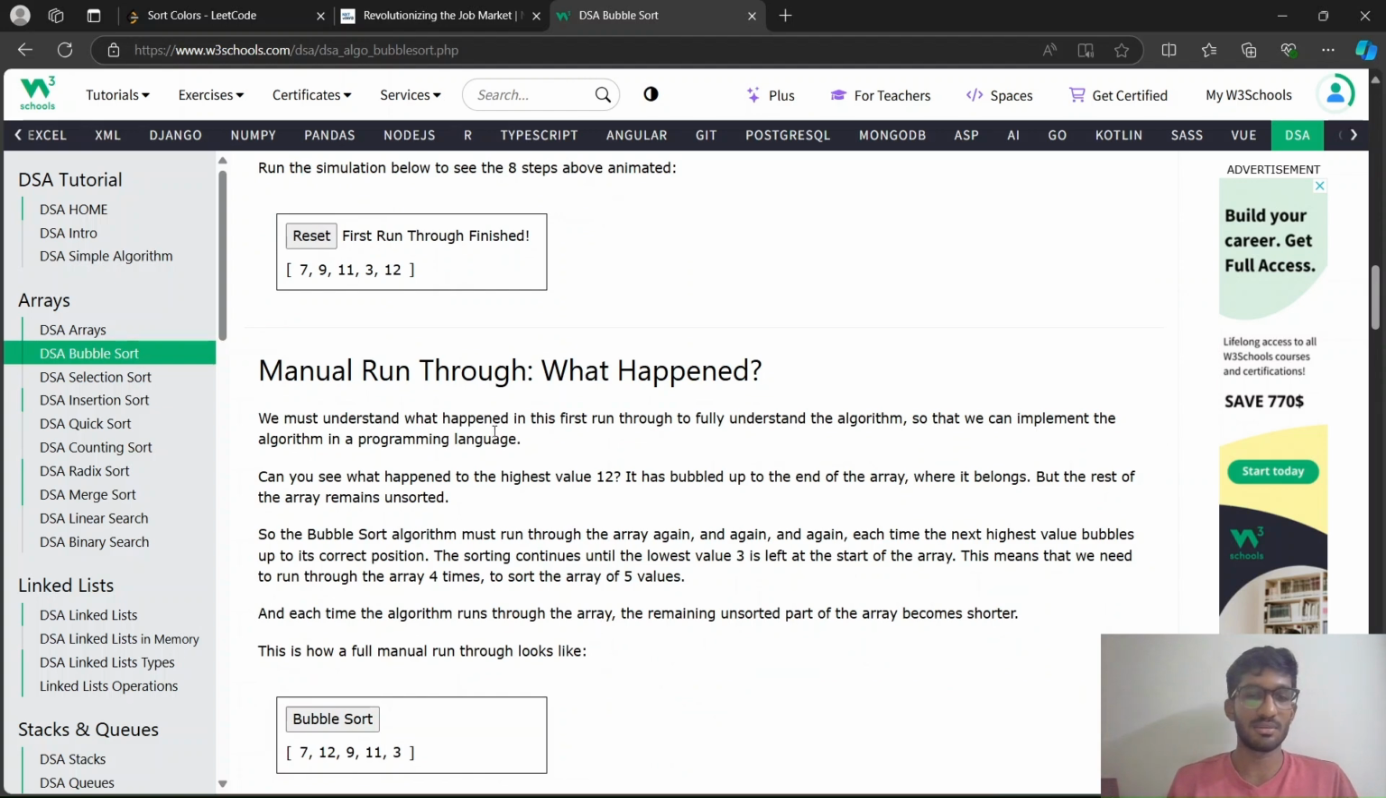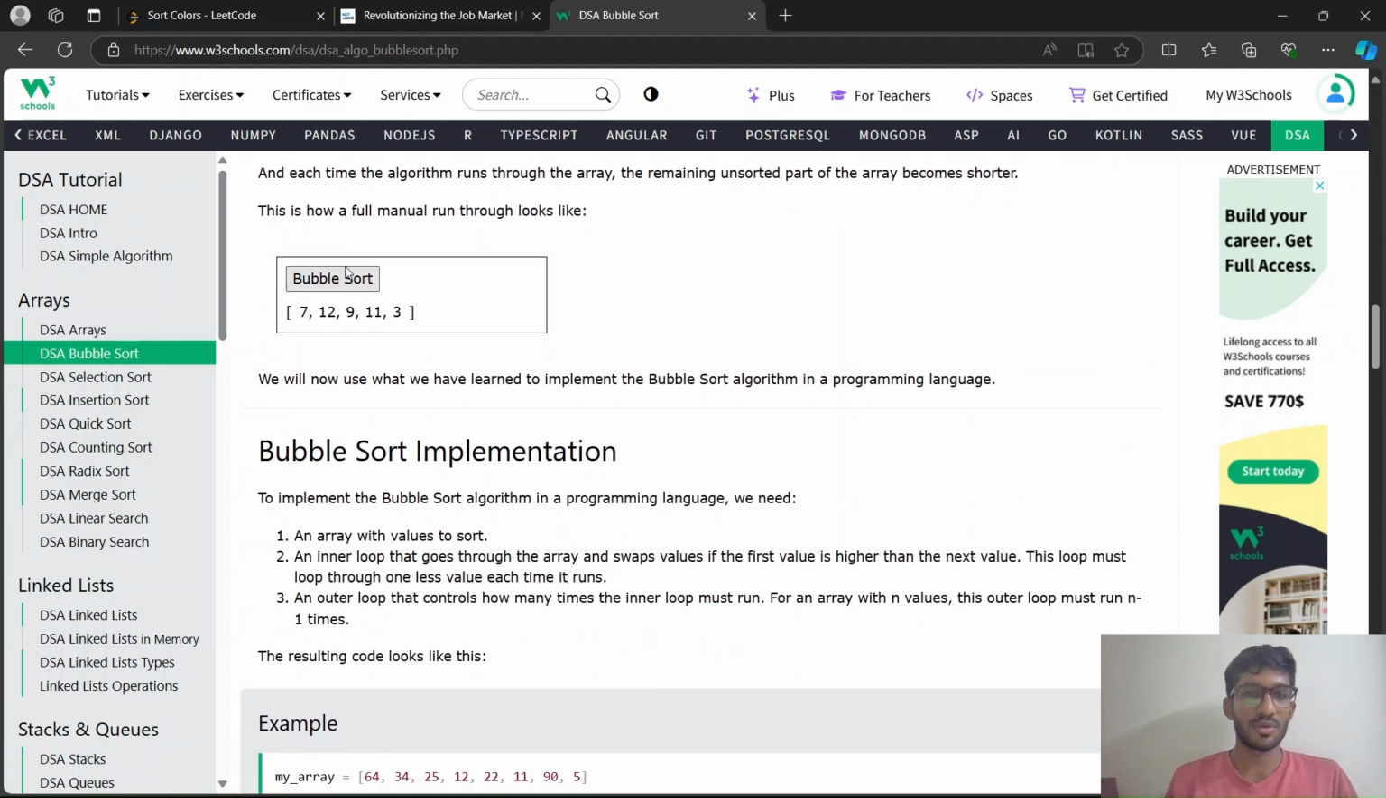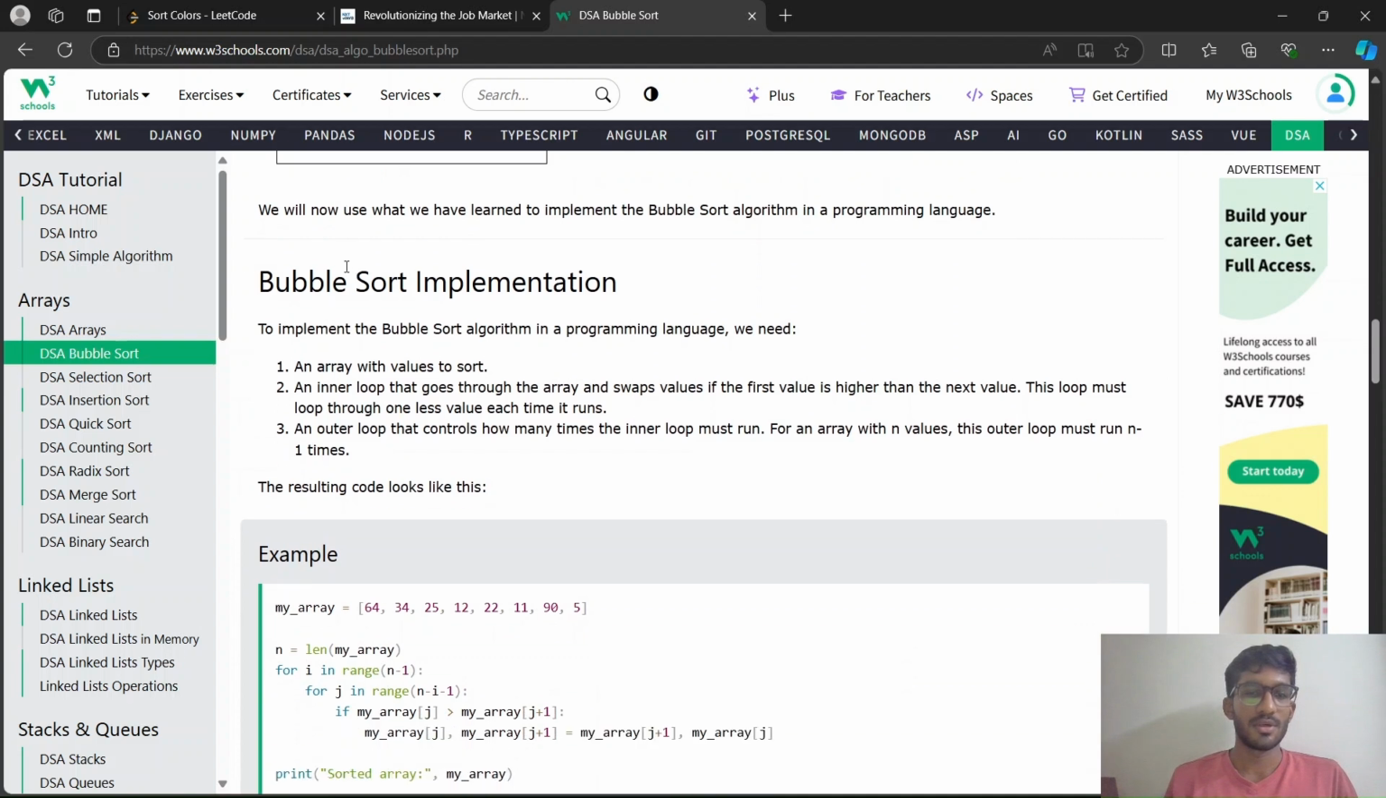Similarly, it will follow similar steps. Now we will see how it compares for the whole process. Okay, 9 and 11, 3 is sorted. Now 3, 9, 3, 7. Okay, this is how it is getting sorted.